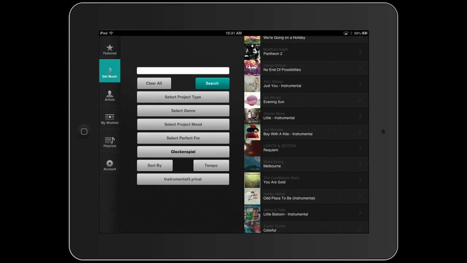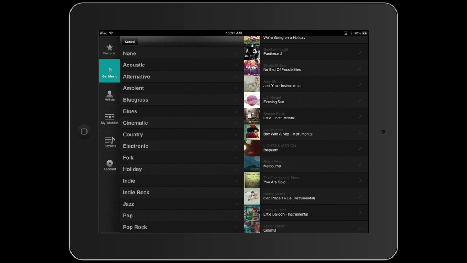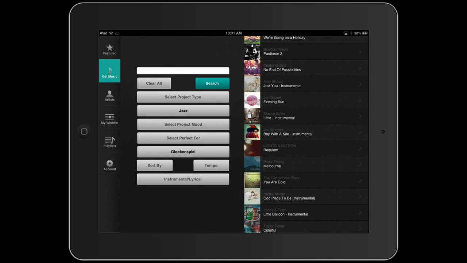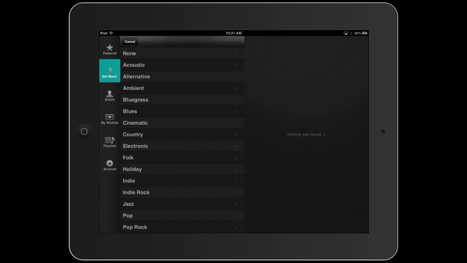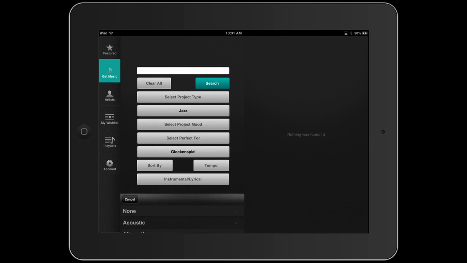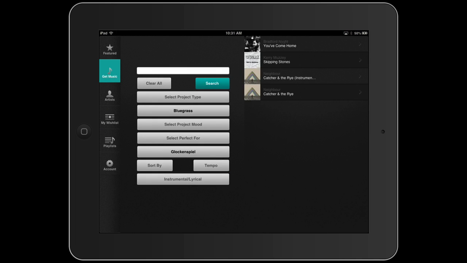But let's say you also wanted to go for something that is, let's say, I don't know, what do you want to pick? Let's pick jazz. And nothing was found, okay? So there will be times where you're going to be limited in what you are selecting. What do you say we pick bluegrass? And we found 4 songs listed there.